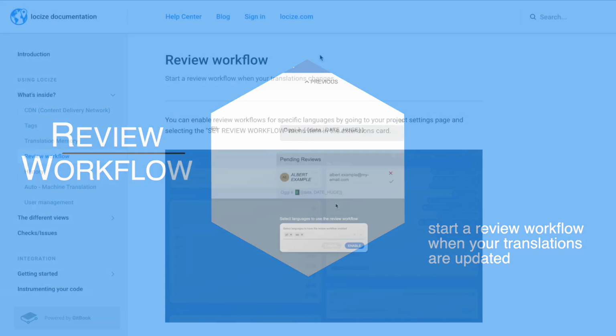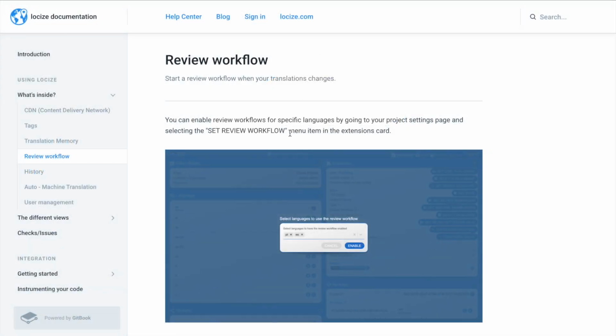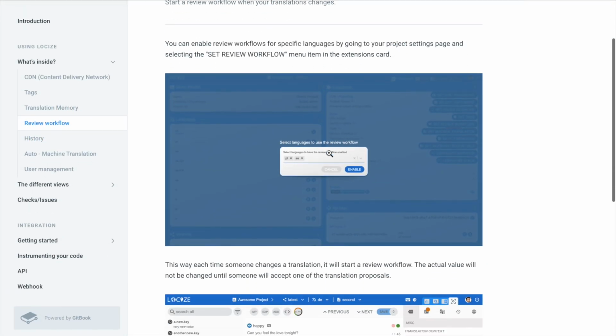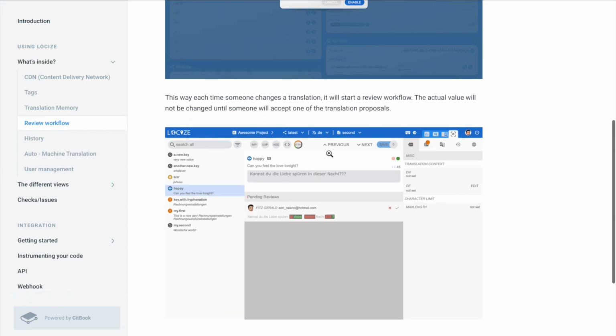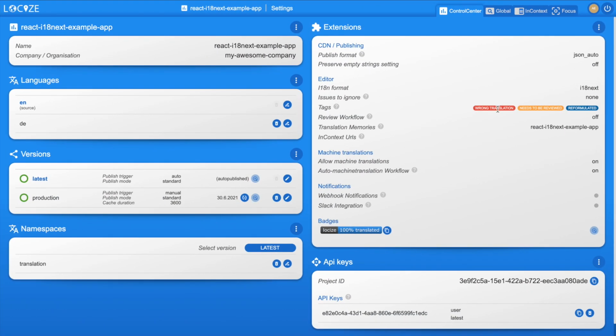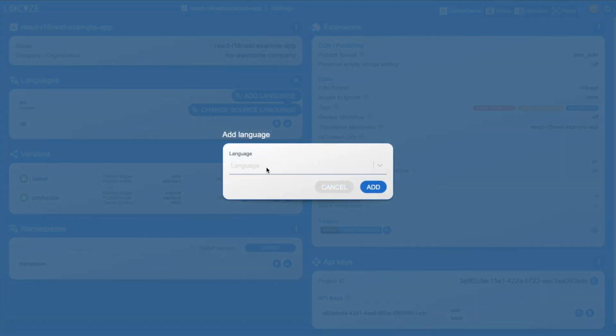As an alternative to marking segments with review-related tags, there is also the option of specific review workflows. This looks like the following. First, let's add a new language.